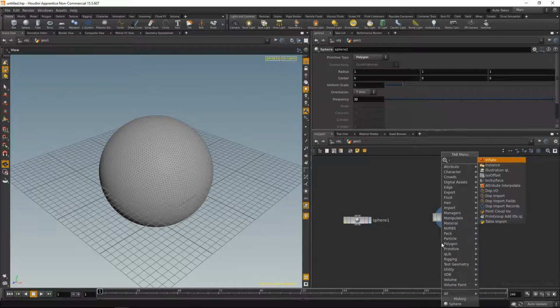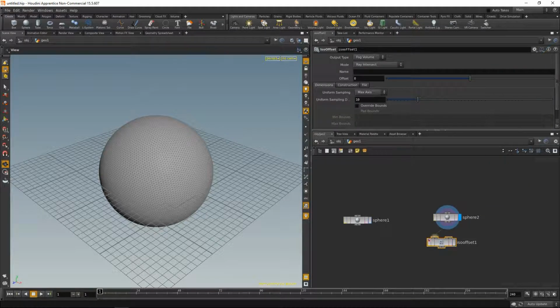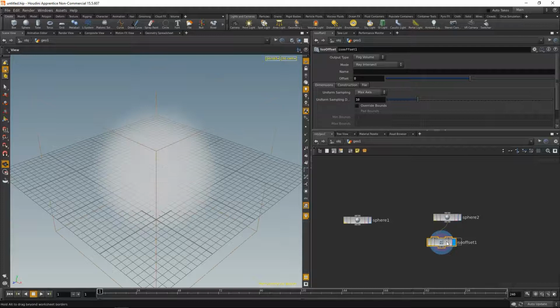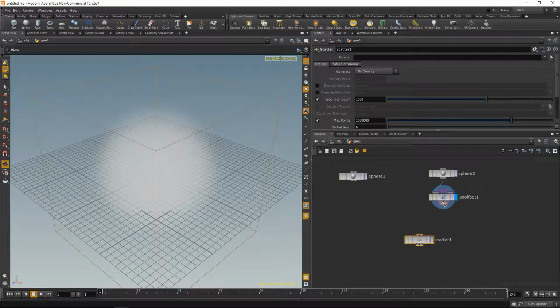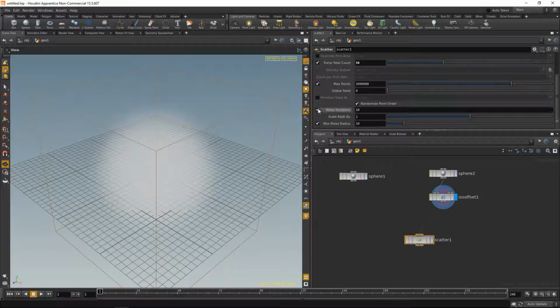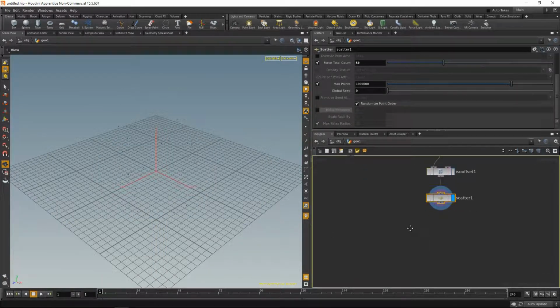and create a basic volume with the help of an ISO offset, just a really quick, really coarse volume. And let's scatter points into that volume. Let's dial down the number of points, and let's switch off point relaxation at this stage. So we get something like this.